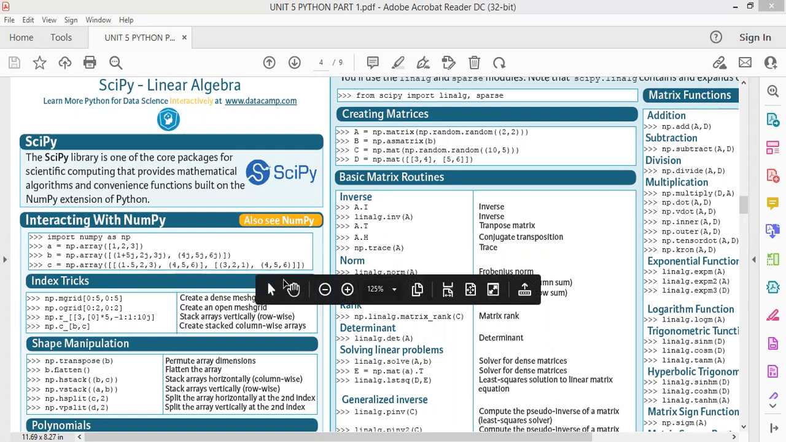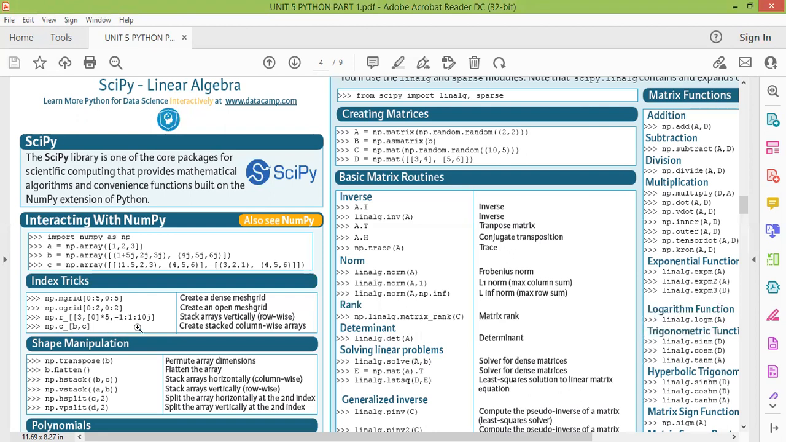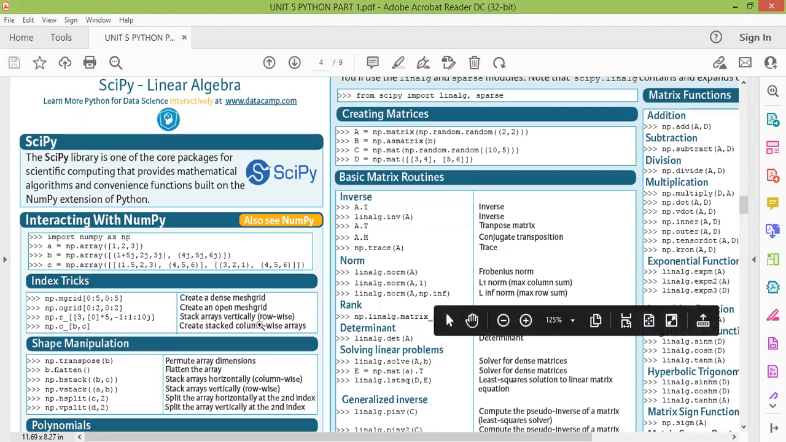We can create mesh grids also. To create a mesh grid, use the command mgrid, and to create an open mesh grid, we use the command ogrid. Then in R, we use the rbind and cbind functions, but in Python, we can stack vertically row-wise, or we can use column-wise. For that, we just write np.r_ or np.c_.